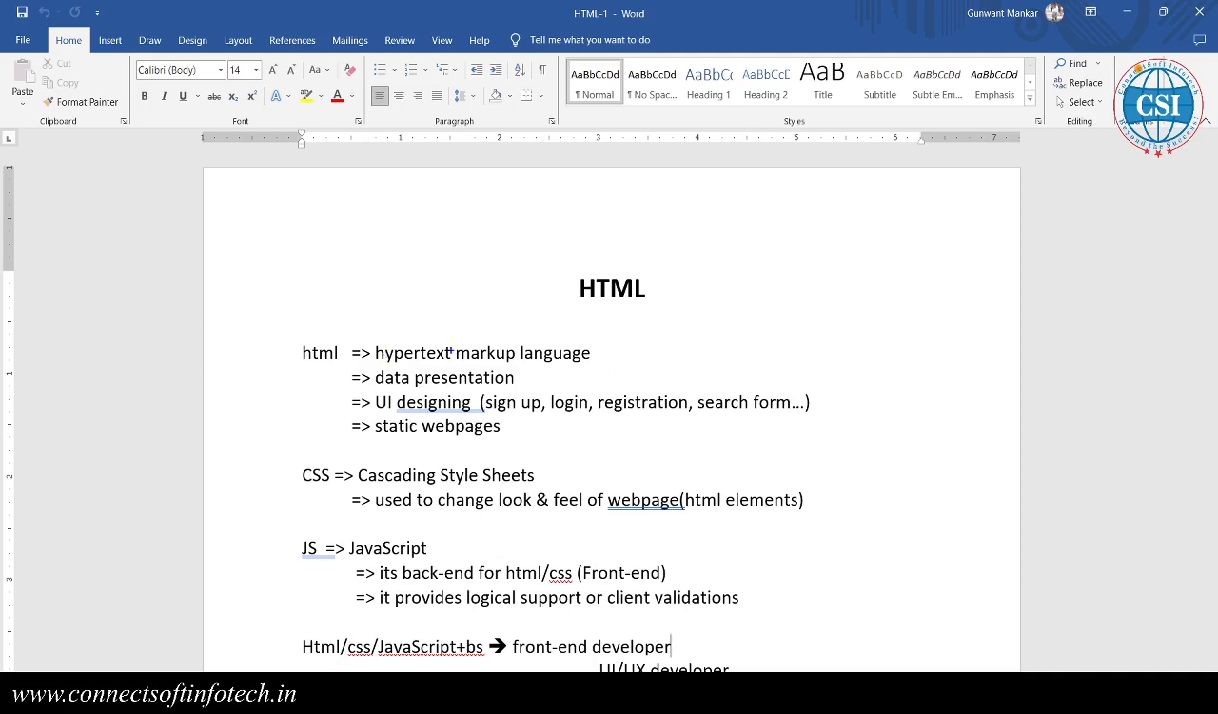Now let us see what HTML is. HTML is Hypertext Markup Language. It's not a programming language, it's a scripting, it's a hypertext markup.